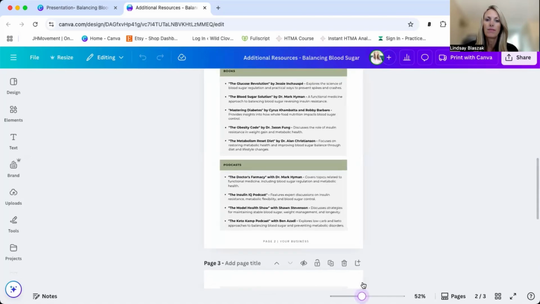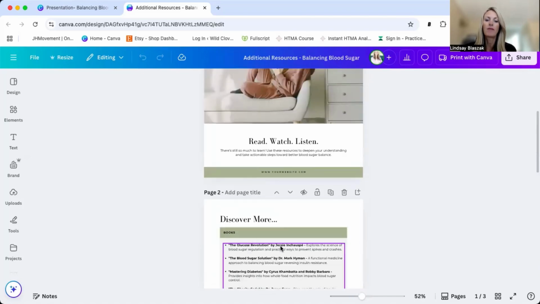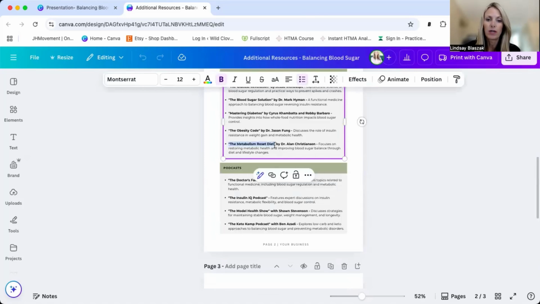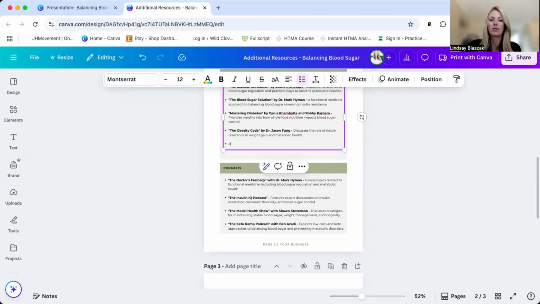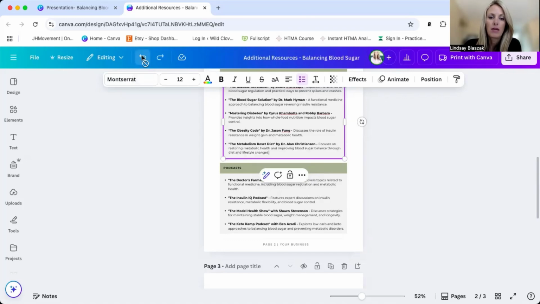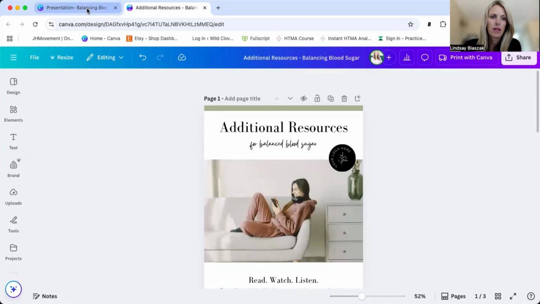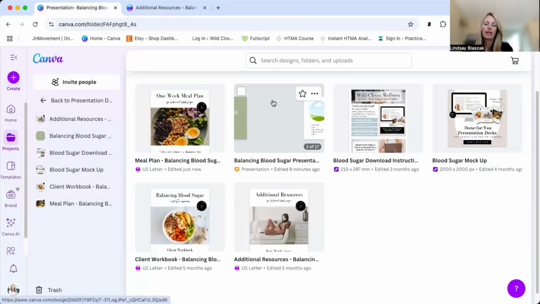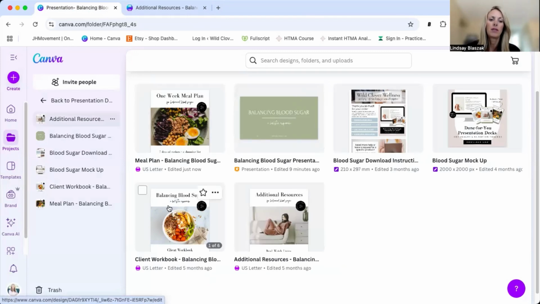And then you could even, if you do have a favorite resource, you could add it in here or remove any of the ones that I put in there and customize it even further. So you would just delete, then you could type whatever you'd want to add in there and make it yours. So that is what all of these come with: the slide deck, the meal plan, the client workbook, and then the additional resource guide.